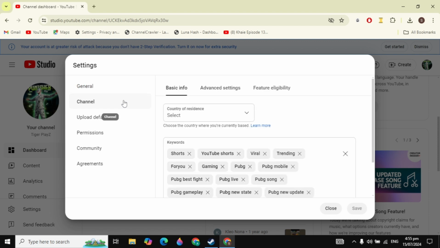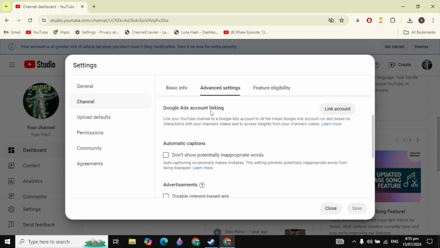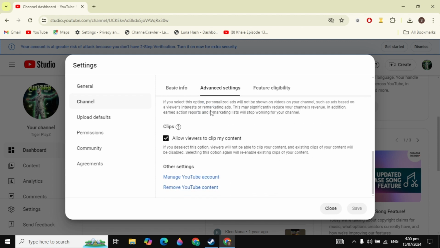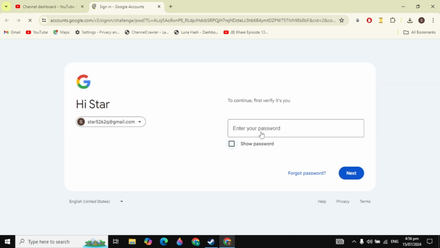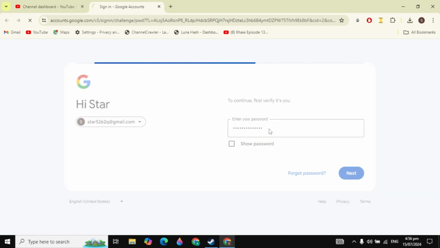On the second option, just click on that, and now here just go to the advanced settings, scroll down and you will see the remove YouTube content. On the other settings, just click on the remove YouTube content. Now it will redirect you to a new tab, and now here you can just simply give your password and then click on next.